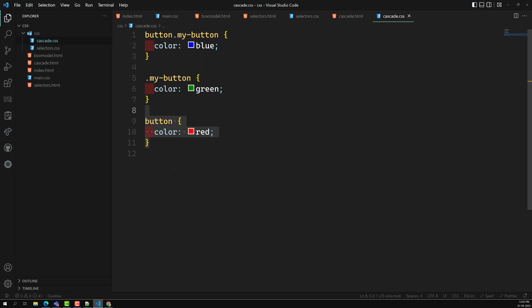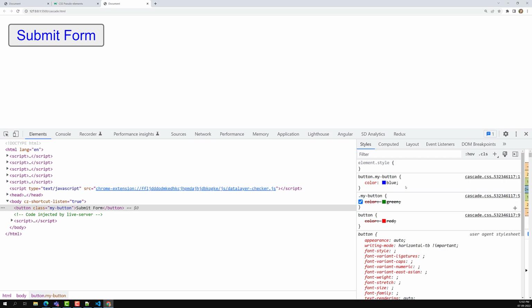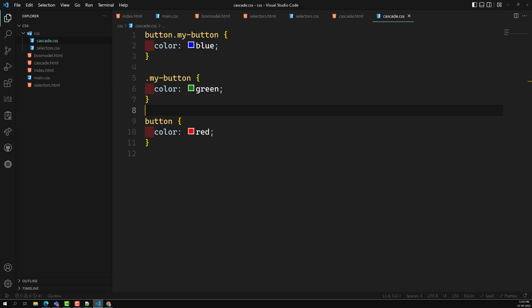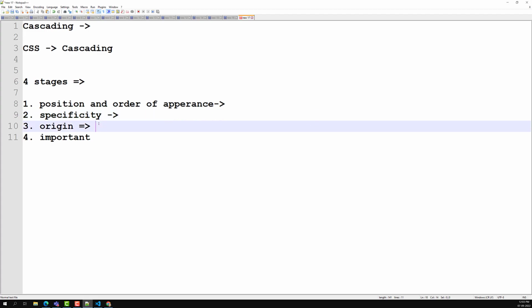Then the second rule comes. I need to talk about the specific nature, which is more specific. More specific means this one directly targets that element, and this one targets the element with a class name. So this is more specific in nature. So this one will be in blue color, instead of having this one at the top position, all these things are replaced. This is called the second rule, that is, specificity. We'll discuss specificity in the next session. I am giving an overview. And next comes the origin.